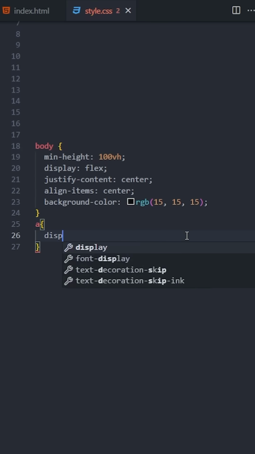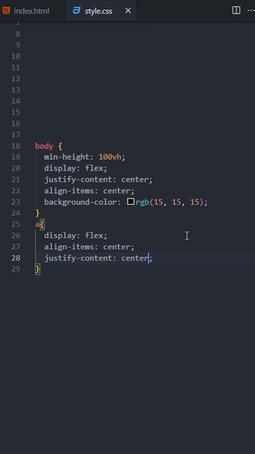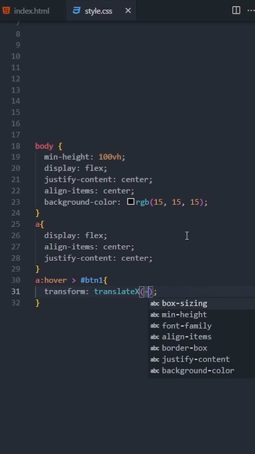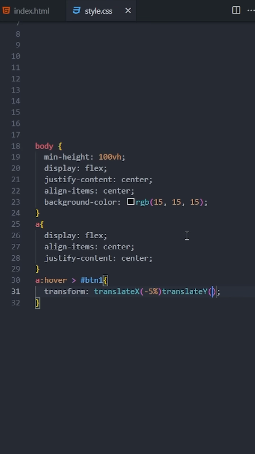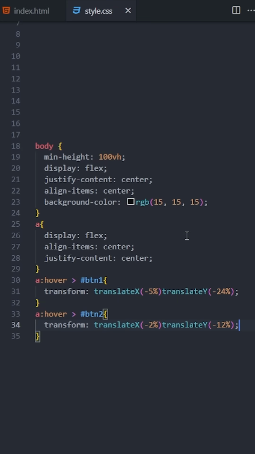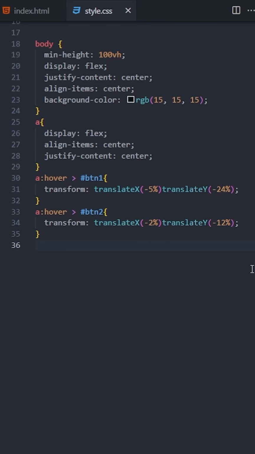Select the anchor tag and make it a flexbox to center the buttons inside. When you hover over the anchor tag, first button is gonna move by 5% to the top and 24% to the left. For the second button as well, we move it to the top by 2 and to the left by 12.